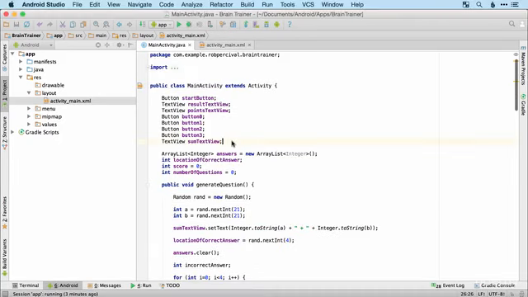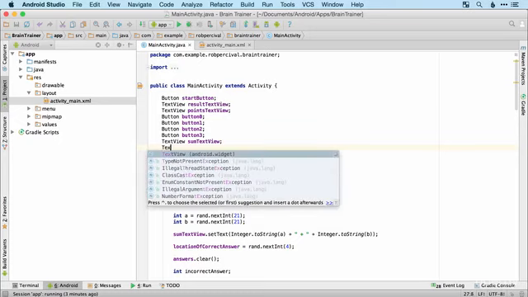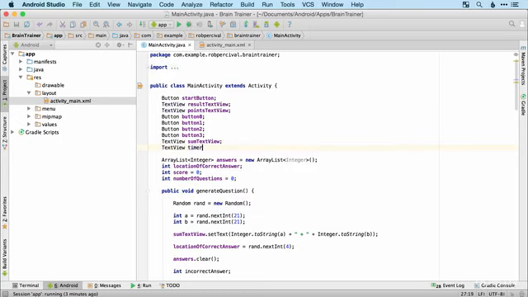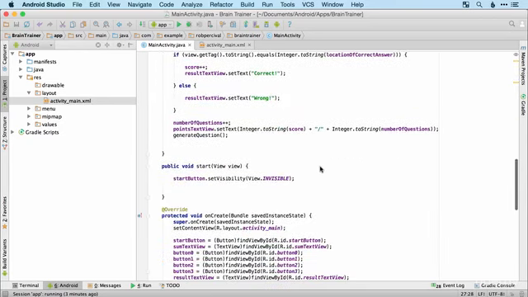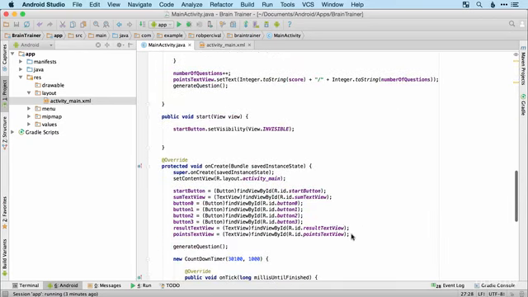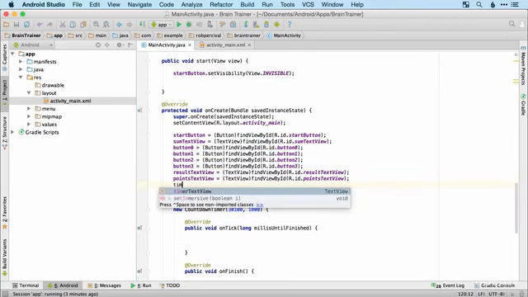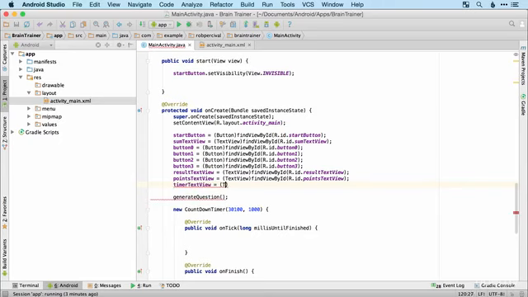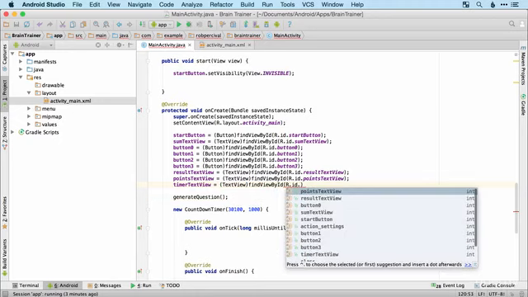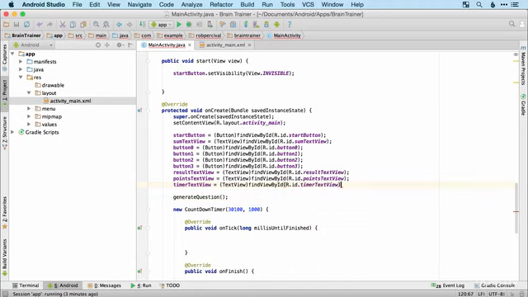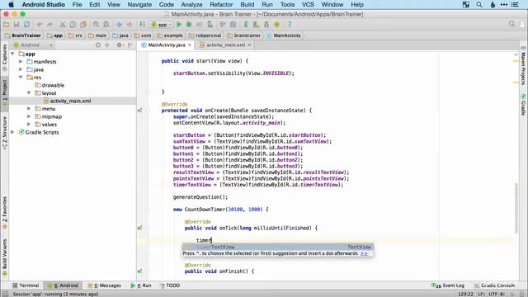I'm going to create it up here. So text view, timer text view, and then we'll find it here. Cast it to text view, find view by ID, R.id.timerTextView. There we go.